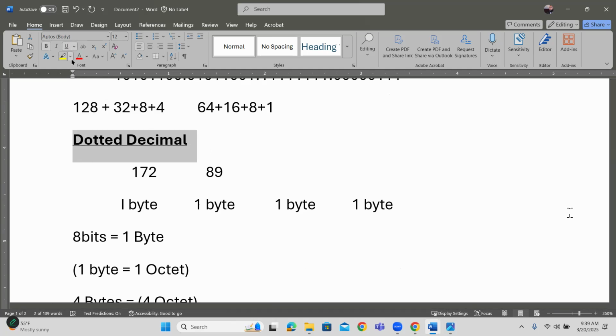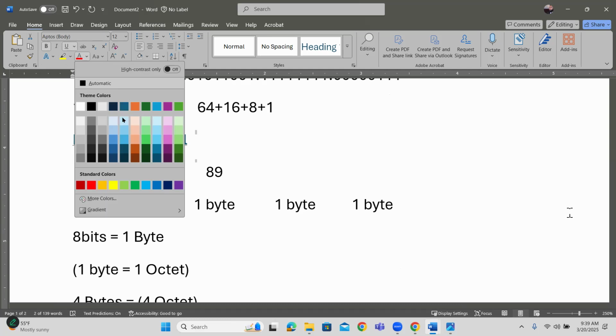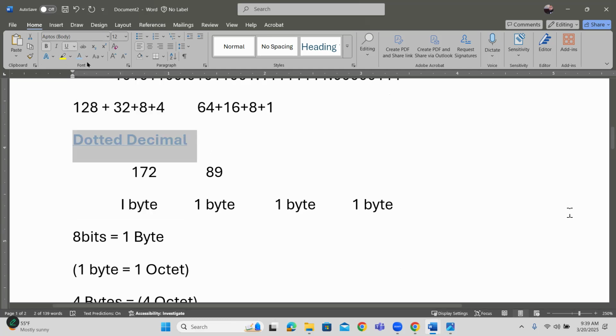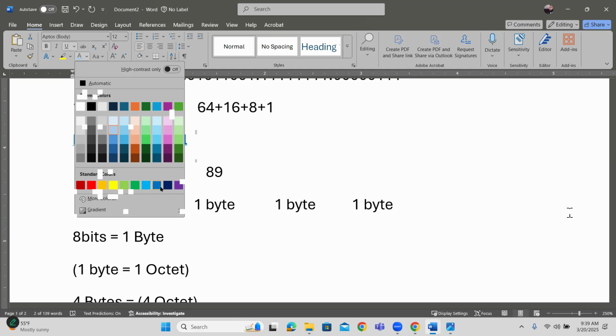Bold, underline, blue, yeah, dark blue. Sorry.